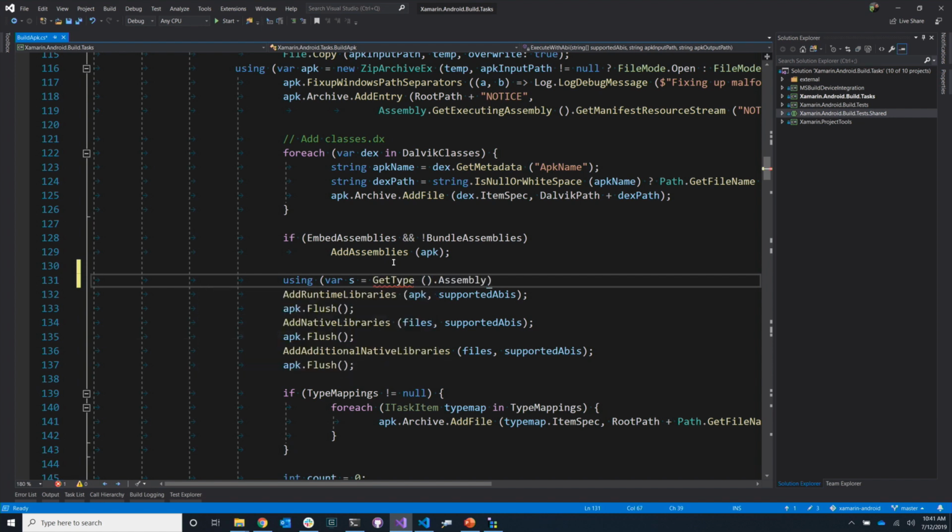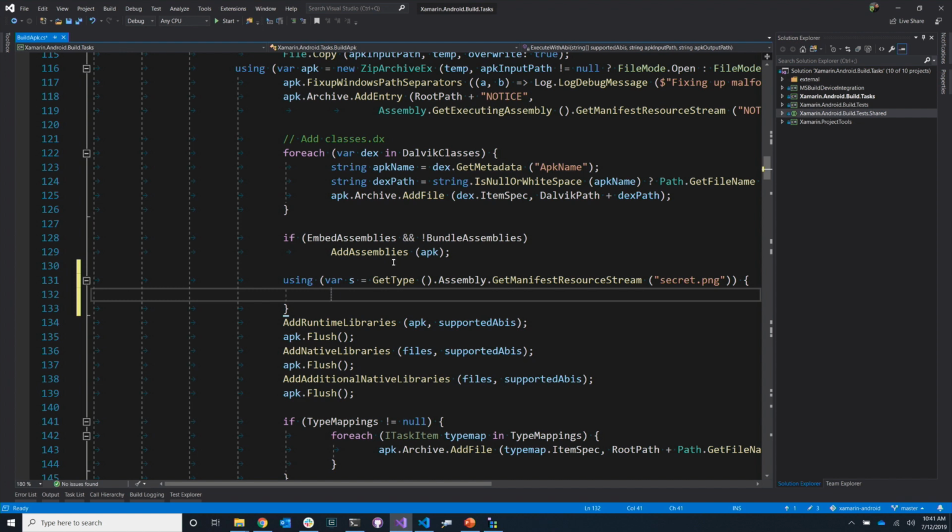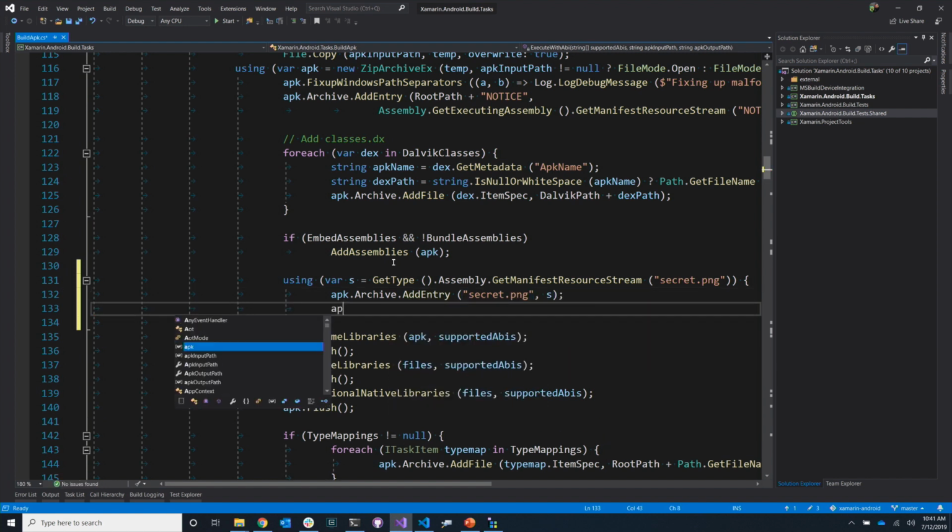So I've added that funny image as an embedded resource in this project already. And I'm just going to pull it out. It was called secret.png. It was so secret, right? And we're going to go apk dot, and this is our code, right? I think it's called archive, yeah. AddEntry. And let's just call it secret.png, right? And then we need to call apk.Flush to put it to disk, right? So that's all we did. Not that much code to do live. Let's find out what happens.